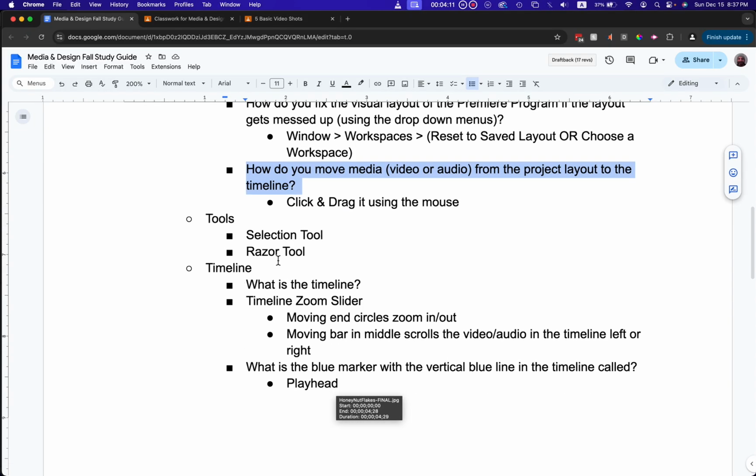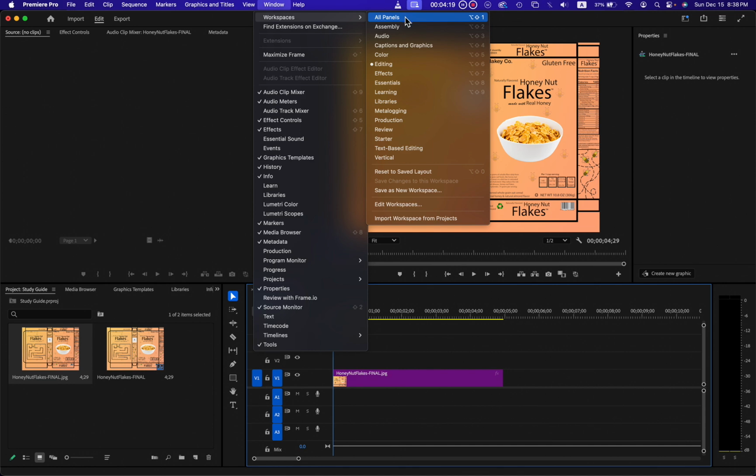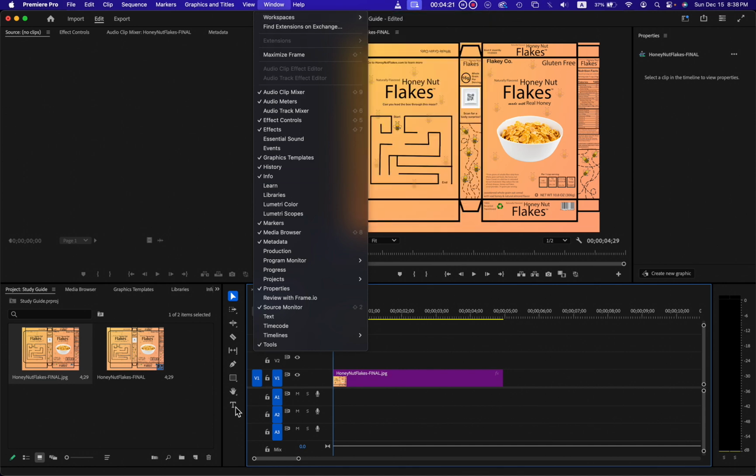Tools: we have the selection tool or the razor tool. Those are the only tools you know right now, and that is in this area. If you don't see them, again, do your reset: Window, Workspaces, Reset to Saved Layout.